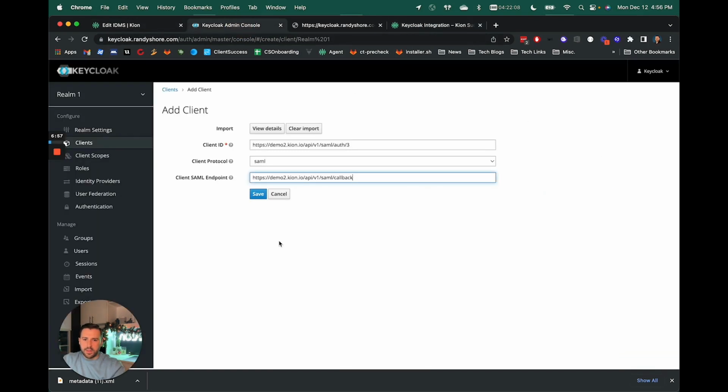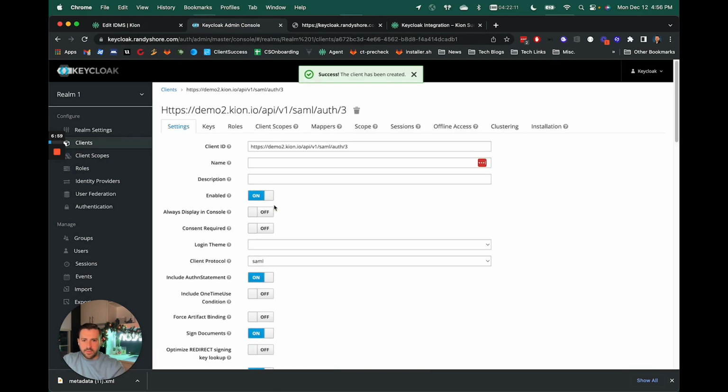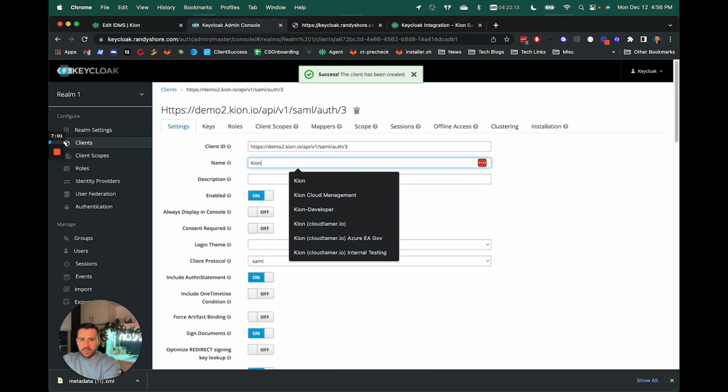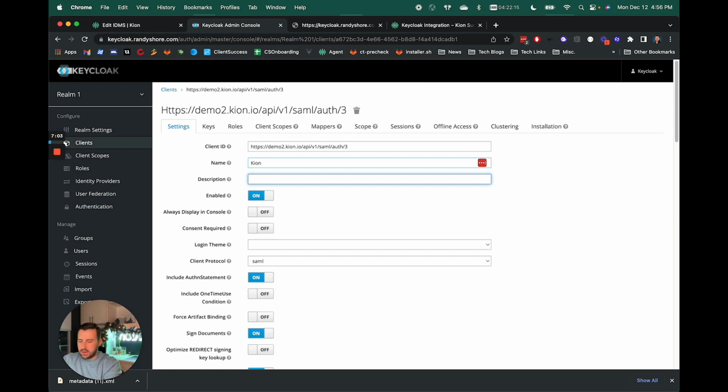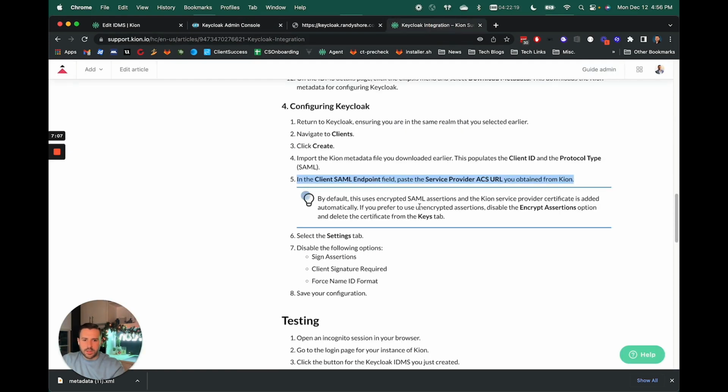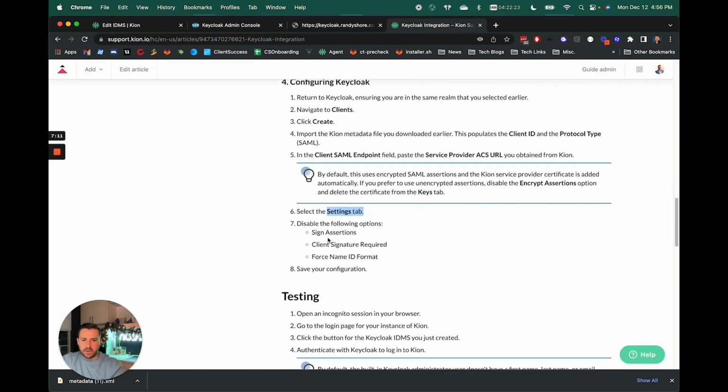And so that I can go ahead and hit save now. I can give this a friendly name if I want. So I can say Kion, I could say cloud management here. And again, just following this in the settings tab, I can do the following if I want, right?